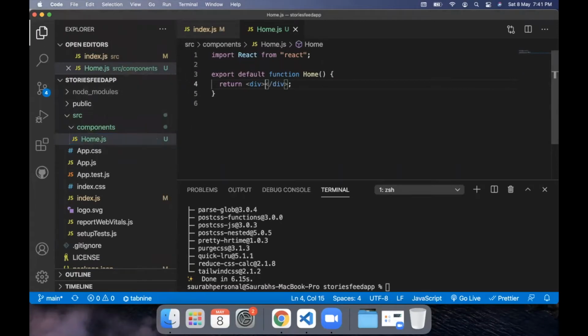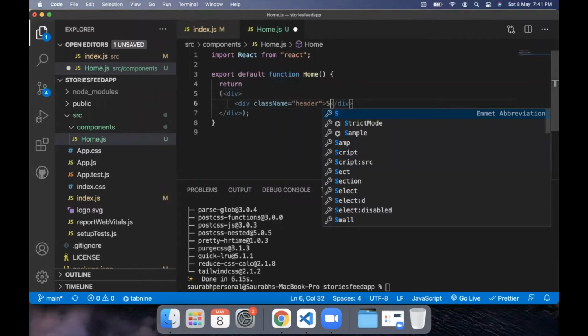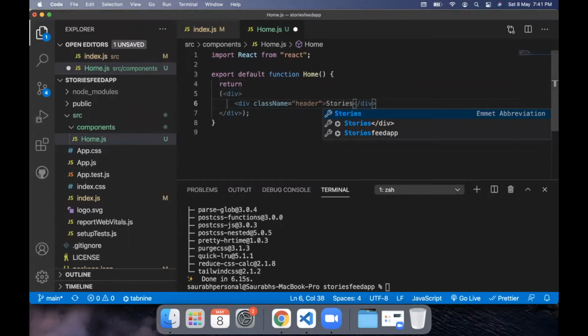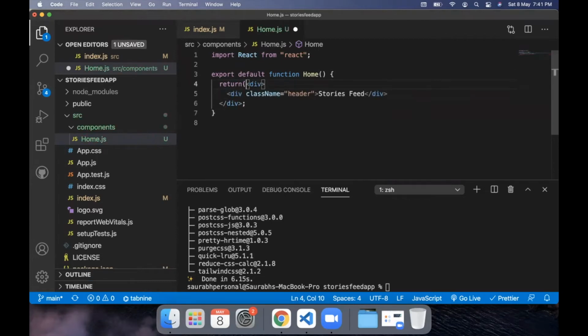Once I have the functional component ready, within that I am going to create first my header. For the header, we are going to create a div with a class name header, and let's just give it a name, let's say, stories feed. Okay, I think we shouldn't have a semicolon here, and we need circular brackets as well.